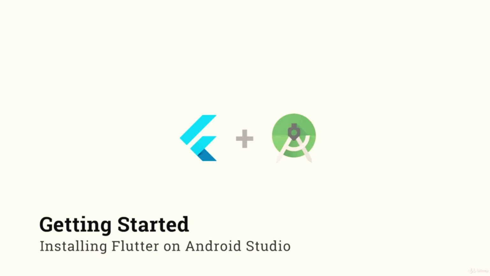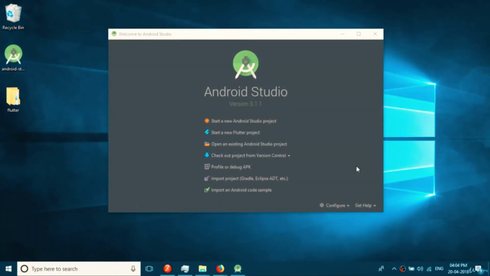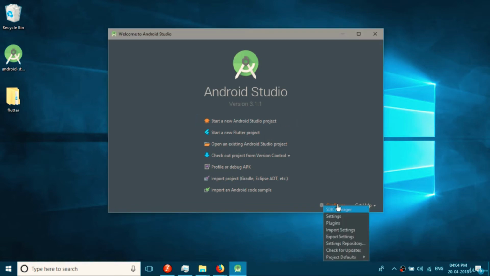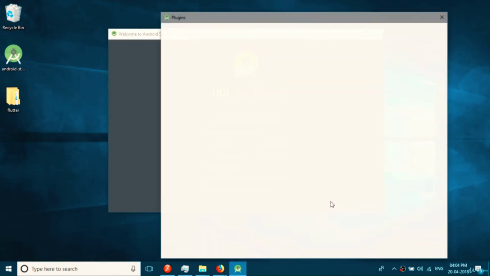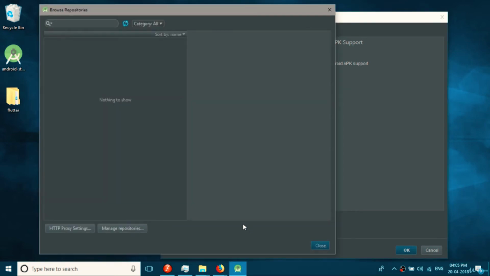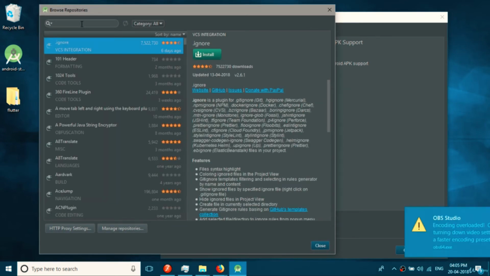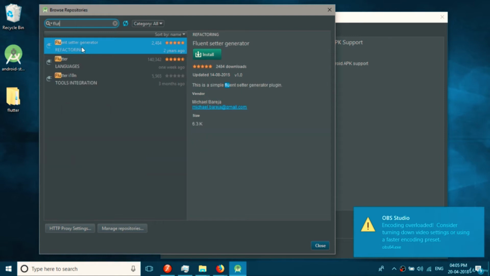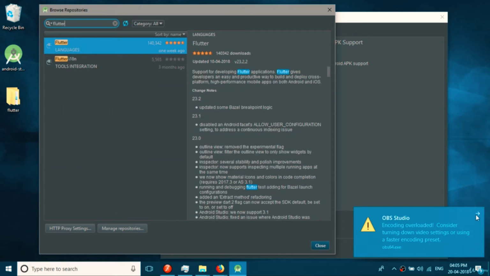So once you have downloaded and installed, you need to start your Android Studio, and as you can see, I can already create a Flutter project because I've installed Flutter. So for that, you need to click on Configure and select Plugins. Now in these plugins, you need to click on Browse Repositories, and in the search bar, you need to search for Flutter, and you need to install this first option.